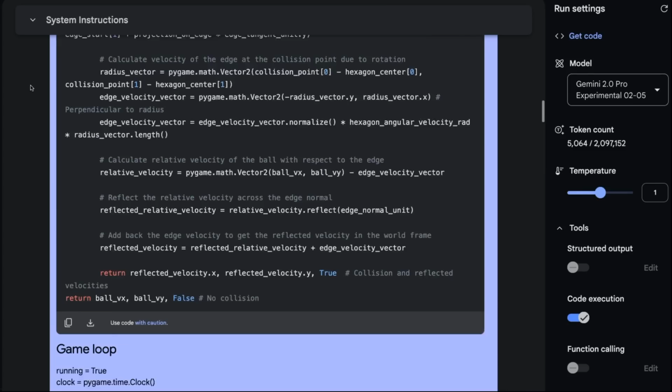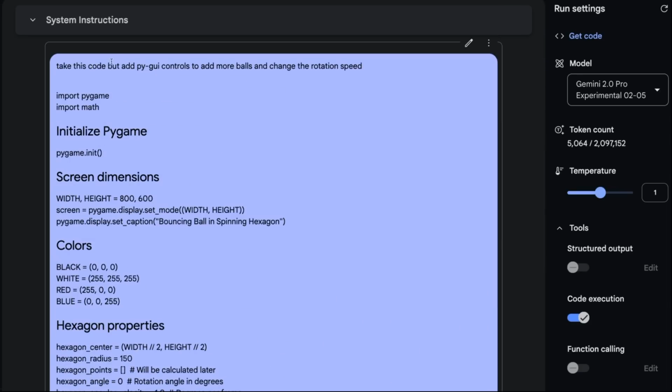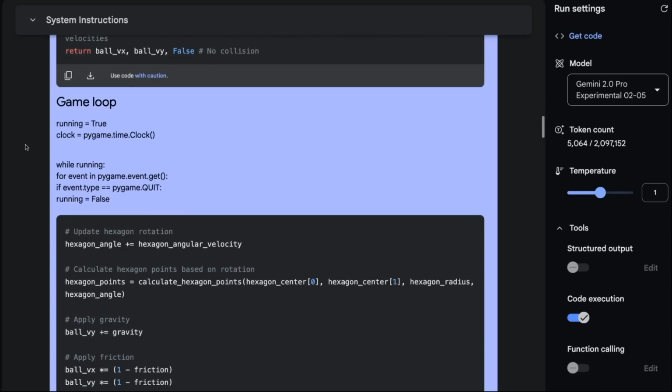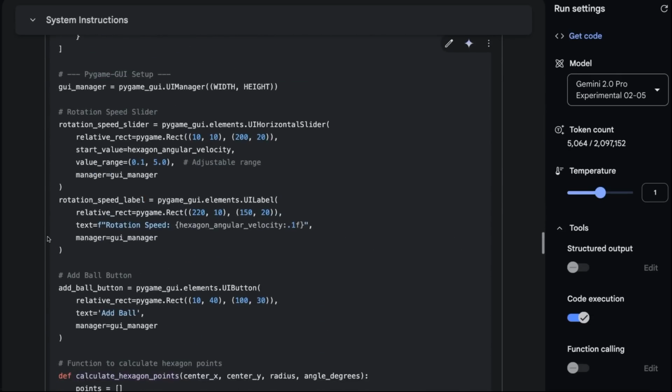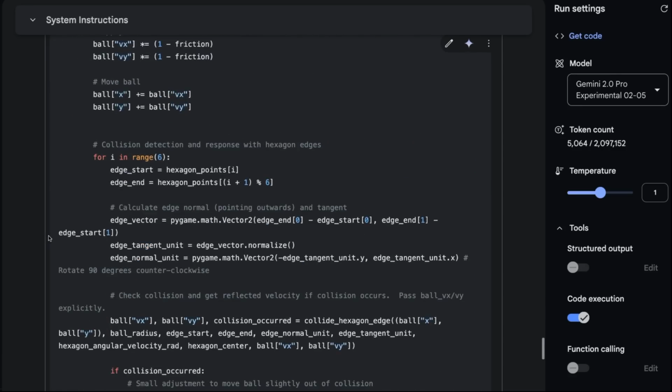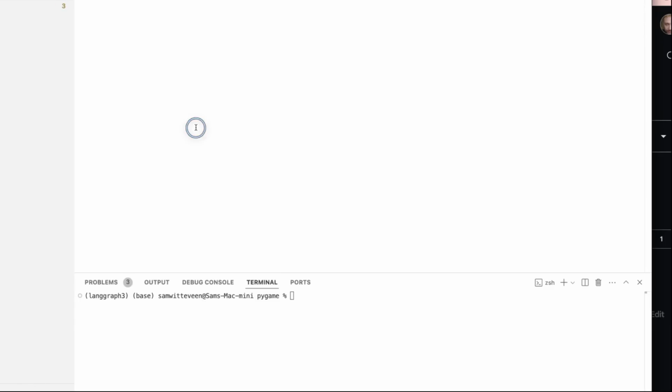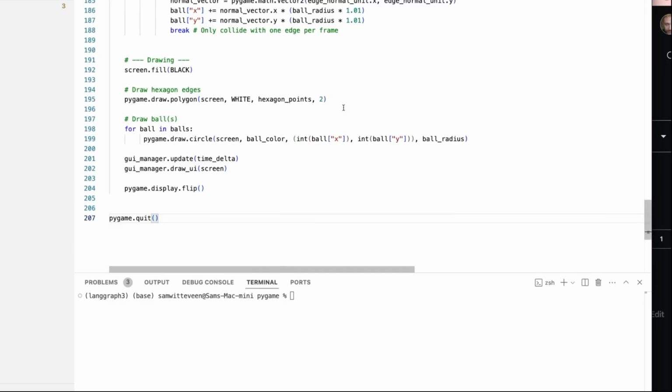And I basically added in that, look, can you take this code, but add PyGUI controls to add more balls and change the rotation speed to this. So it's given us some code out. It's explained what it's done in here and the changes that it's made. All right, so let's copy this over and actually see how well does this work.